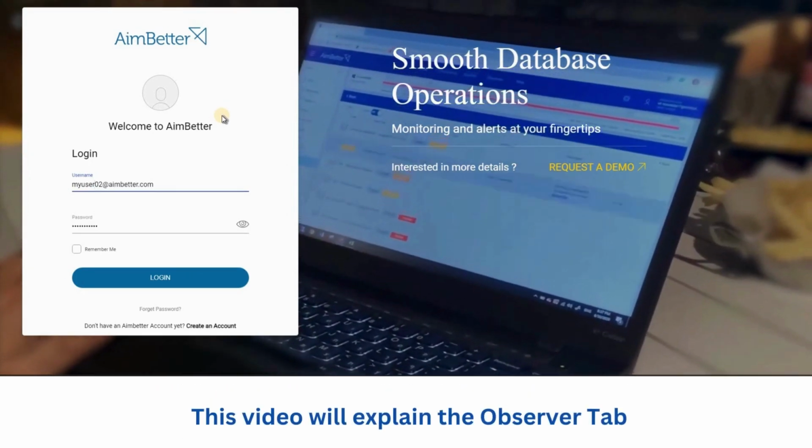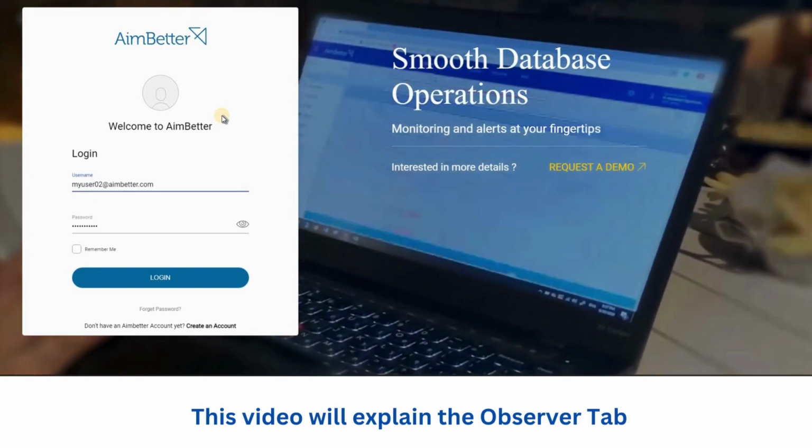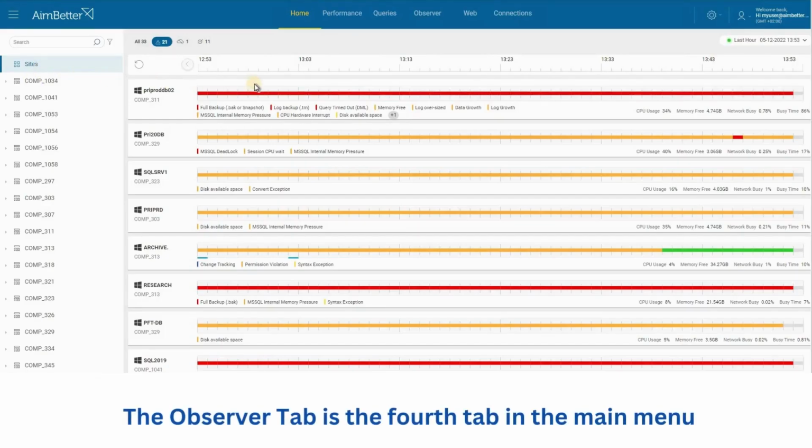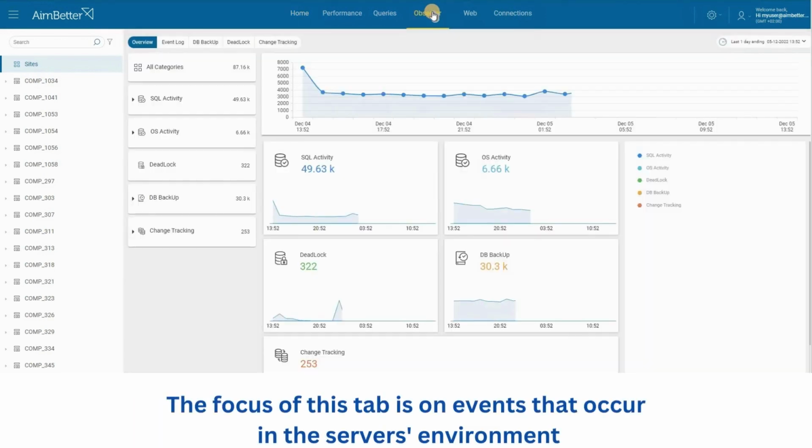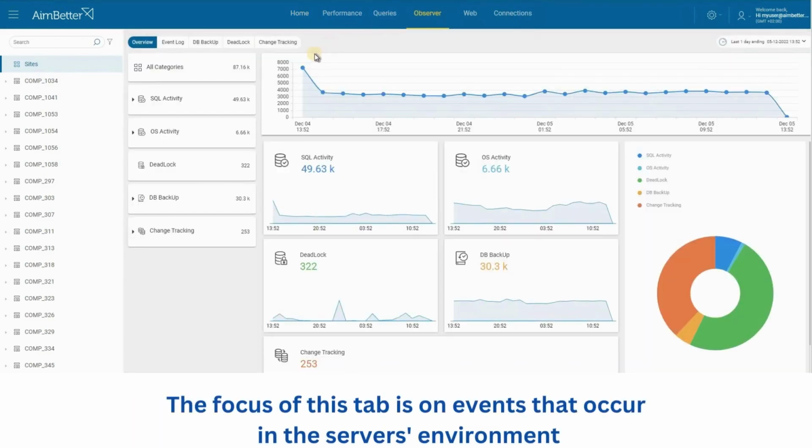This video will explain the Observer tab. The Observer tab is the fourth tab in the main menu. The focus of this tab is on events that occur in the server's environment.